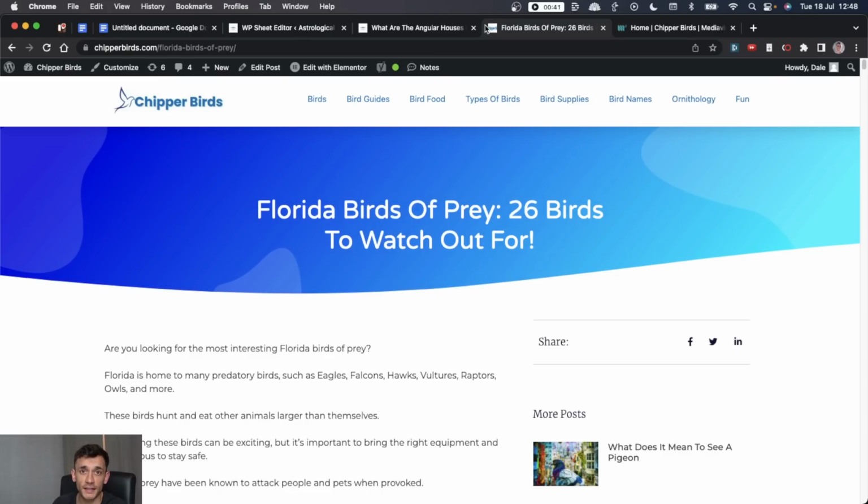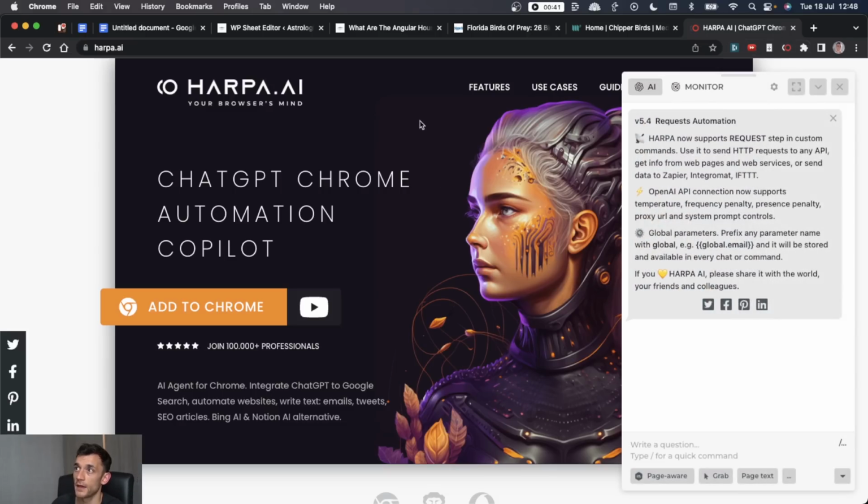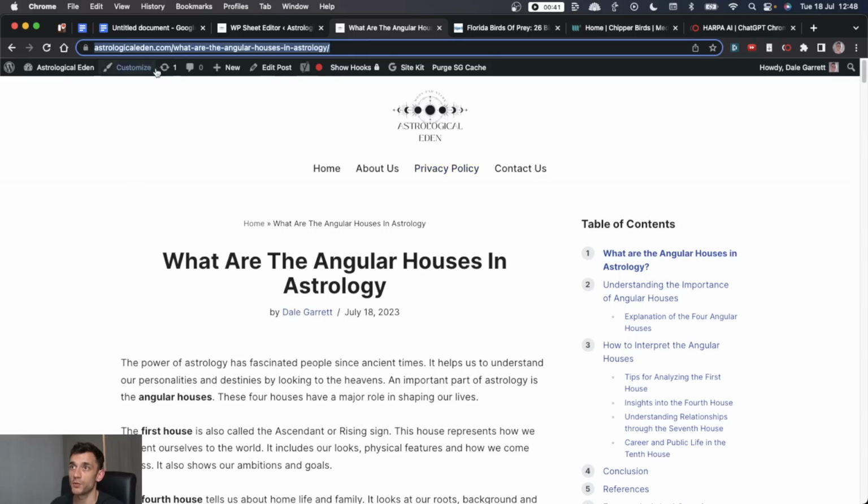And this is really easy to do. I'm going to show you exactly how I do it. And it's literally a case of just downloading Harper AI. So you get this free Chrome extension right here. You make sure it's installed, which is up here. And then what you need to do is find your website's sitemap.